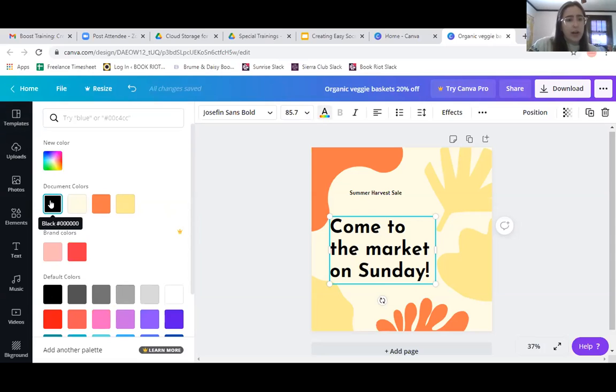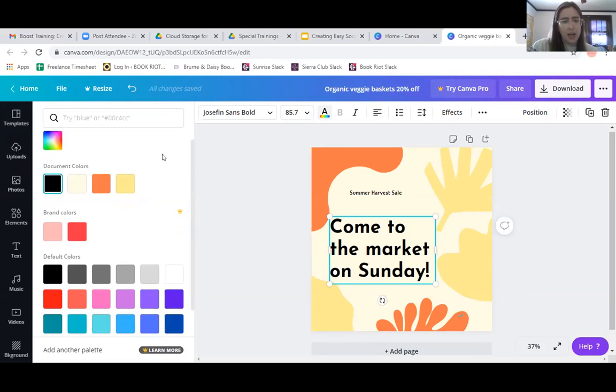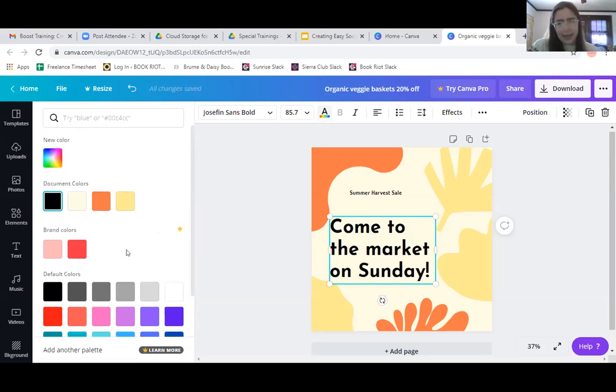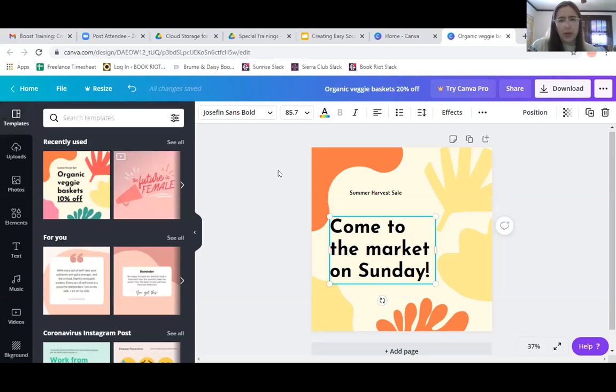It keeps track of your document colors. So these are the other colors that are currently on this graphic. So as you saw, when I wanted to change that graphic to orange, I didn't have to fuss with trying to find the specific orange that I was using before. It remembered that for me. You can also set your brand colors. So this is for another brand that I manage. They have their 2 brand colors and I've set them in there. Or you can just pick any colors that you want from your color wheel.